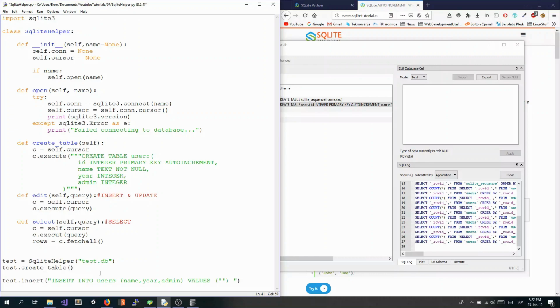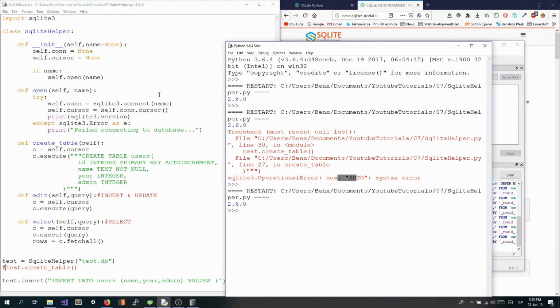Make sure that you use those quotation marks. Here name will be, let's say, John, and year would be, is it integer? Yes, it's integer, so let's say 1992, and admin will be false, so 0. So this is it. This should work. We can comment this create table because we already created the table. So let's try and run this, hopefully with no errors.